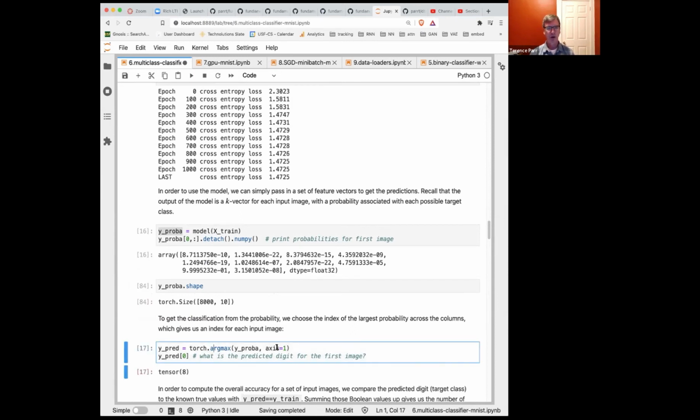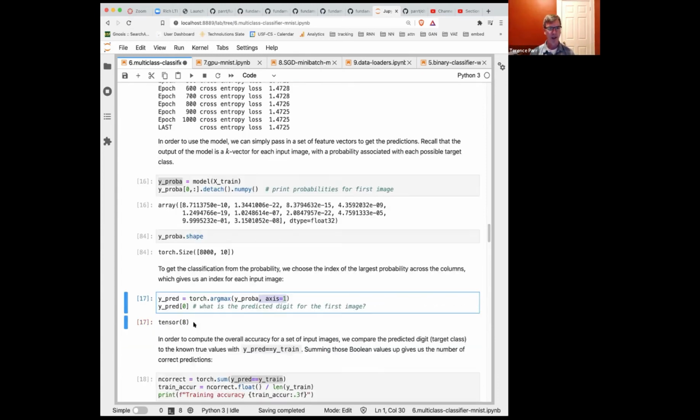And that just says, now this parameter is important. It's basically saying go across the column. So for any row, for all these 10 values, what is the index of the highest probability? And so that gives us the predictions. And here, if I look at the first one and get it as a numpy vector, then you'll see one of these is going to be high. Yeah, so this is 0.99999. So this is 9, this is going to be 8.